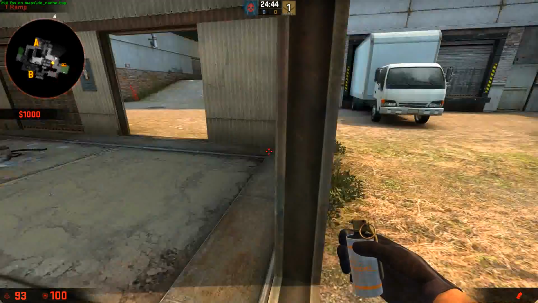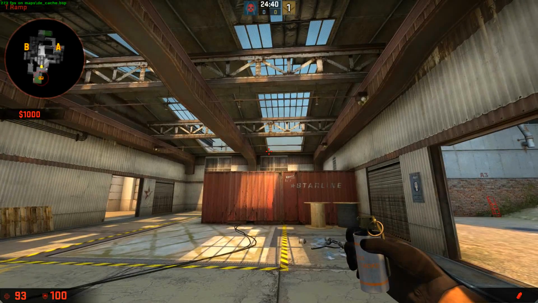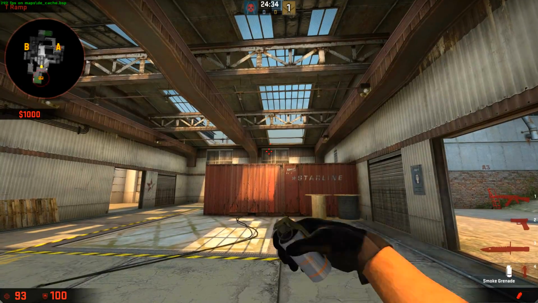But basically you're going to line up against this corner here, and your crosshair is going to be on the top left of this little corner of the roof.